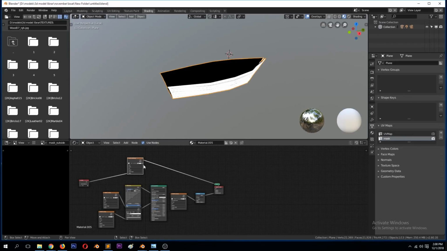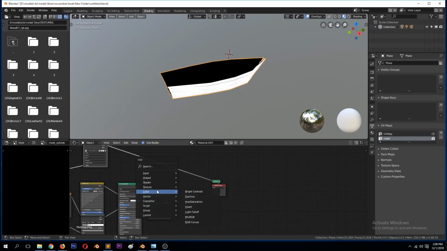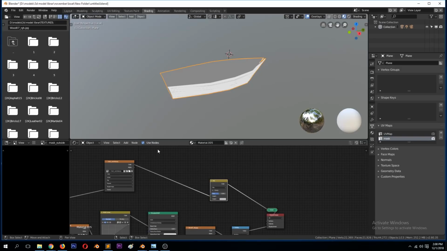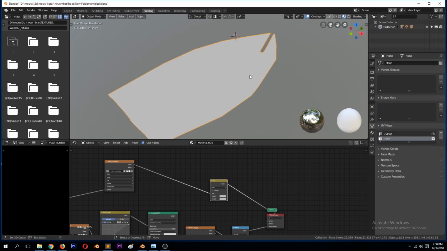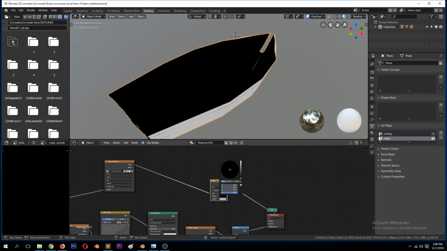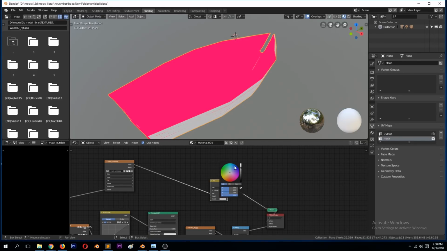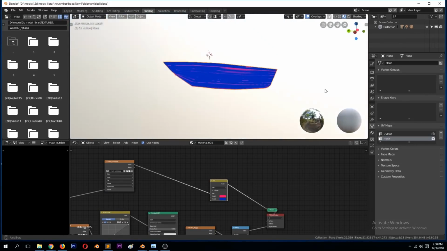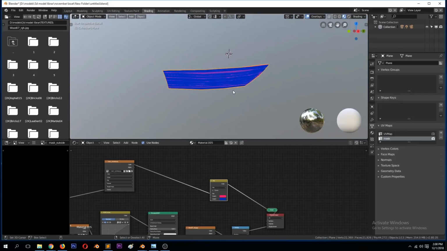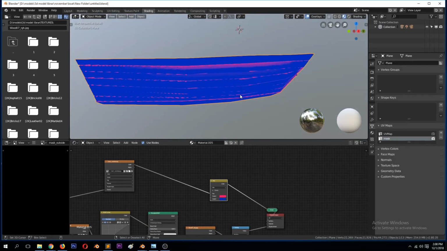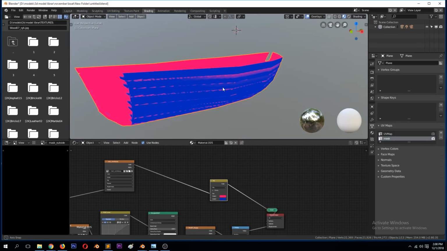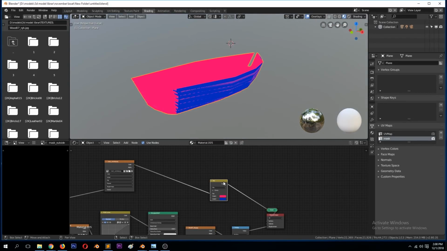So just to show you how it works, let me add a color mix RGB. I will use the mask as our factor and change the first color to a different color, and the second one to a different color. So you can see that's how it's going to be. And I guess we can leave those jagged edges because even when you're painting, you will have those spots in real life. So now we just need a different texture for both of these.